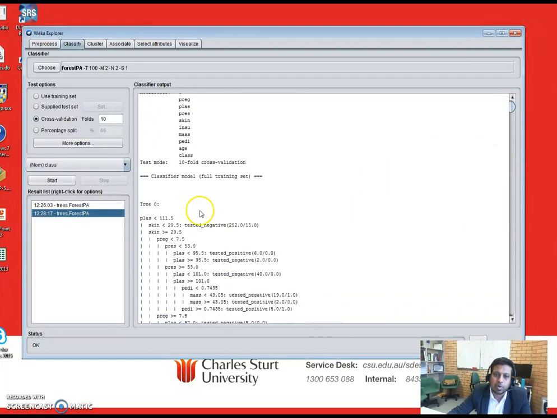So let us see the tree 1 again. Look, I'm not an expert on this data set, honestly speaking, so I just randomly picked a data set. Whatever the plus value is, it's related to diabetics, I guess. If that value is less than 115 and the skin value is less than 29, then the diabetics test is possibly negative, or skin value is greater than 29.5, but then Proc value is less than 7.5, and so on and so forth, then this is test positive.